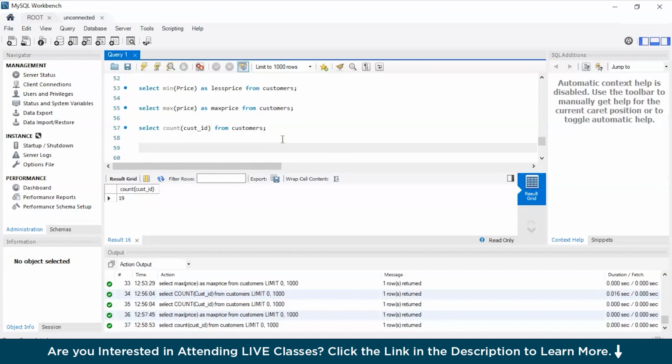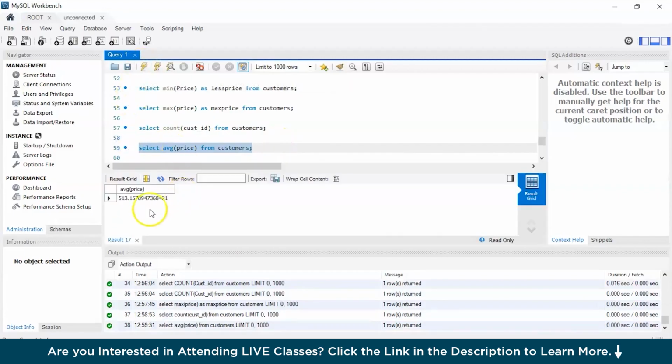So it just gets the average of the numbers, and how we do it, we'll write the query: select avg, and the attribute name for which we want the average, from table name, semicolon. We'll execute this command and we'll get the average of the price from the customers table.